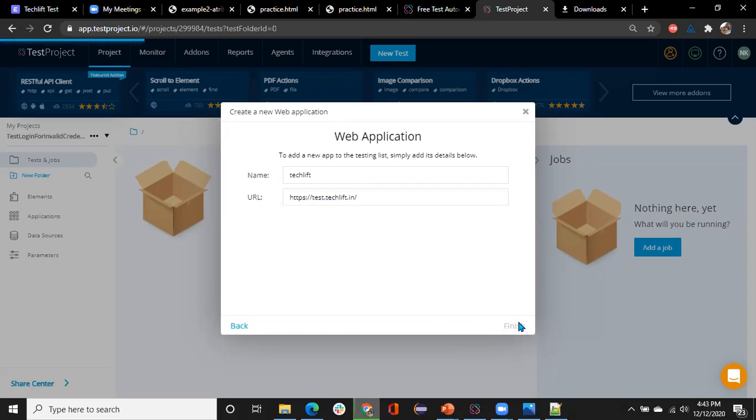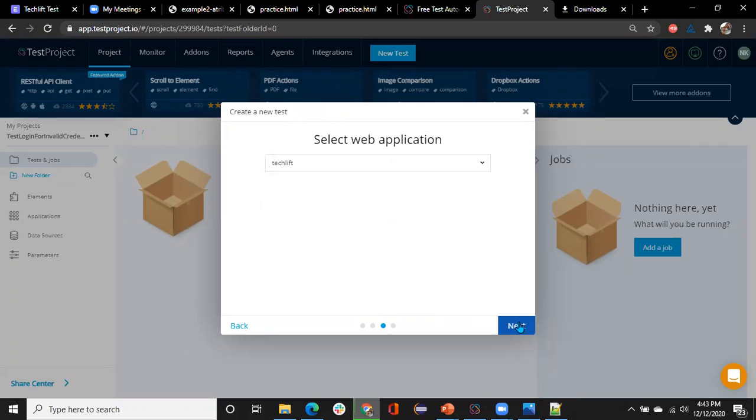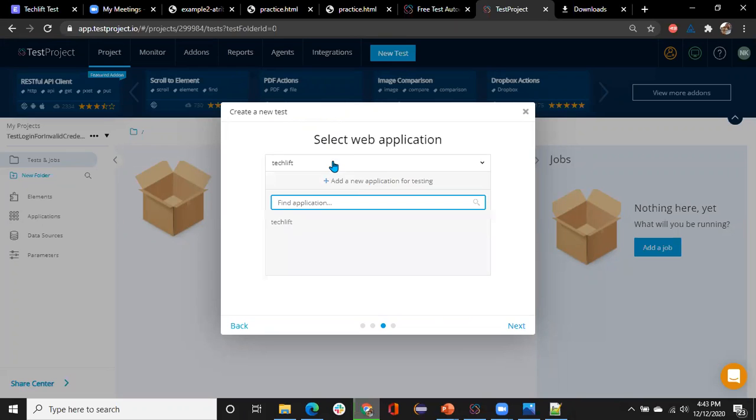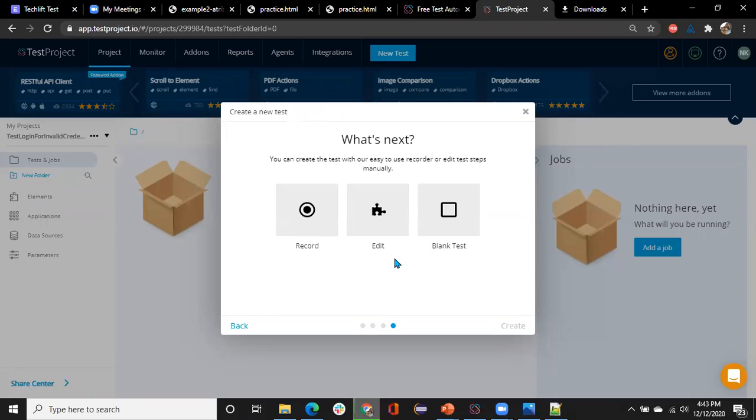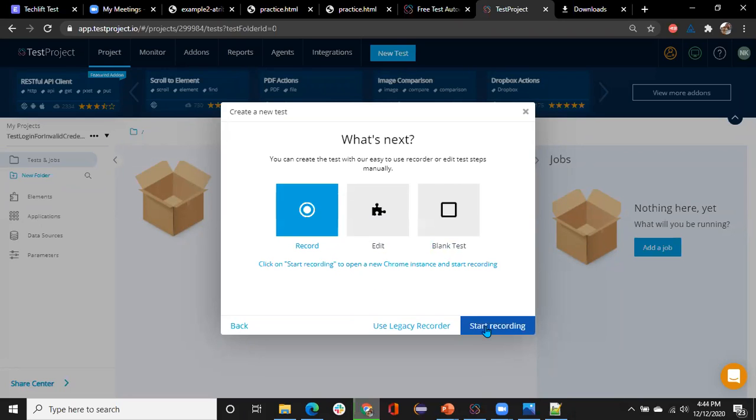Click on finish. Once you click on finish, it will show you in the drop down whatever applications you have. Okay, select that TechLift, click on next, and it is asking me what you want to do now. Do you want to record the steps, edit the existing steps, or write a blank test case? As of now, I want to record. So I clicked on record and I'm going to say start recording.